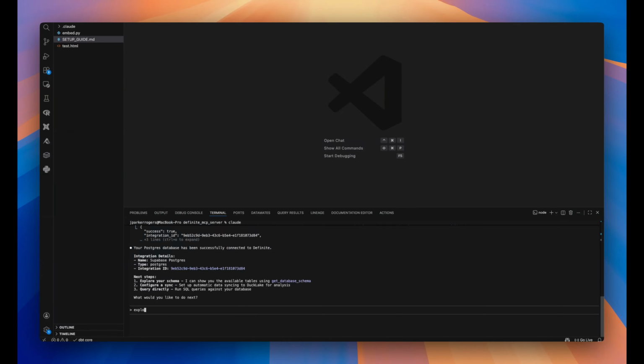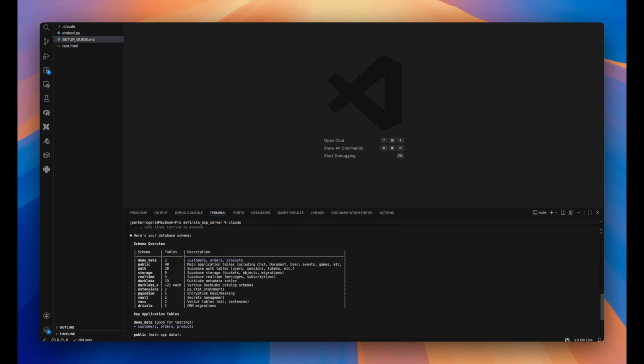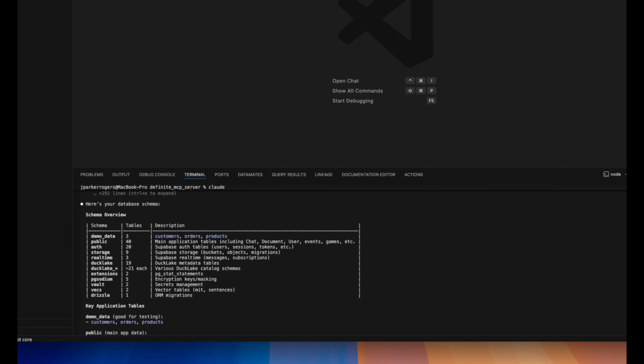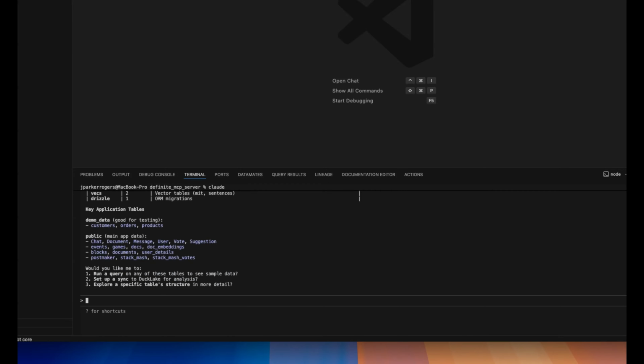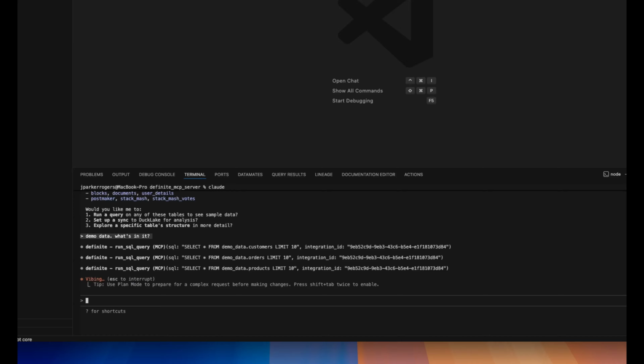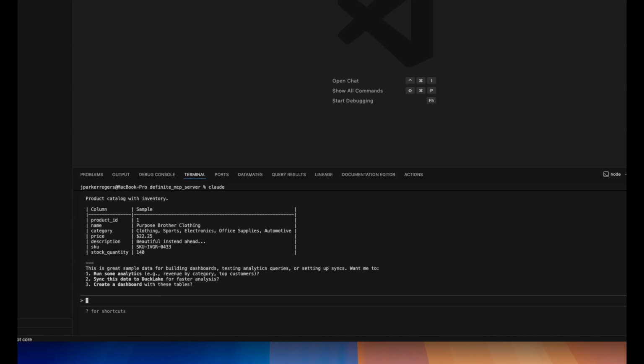Next, let's explore the schema. Claude used the Get Database Schema tool and returned me a full list of all the schemas with columns and types. And the schema I'm interested in is demo data. Claude uses the Run SQL Query tool to understand the tables in here, which are customers, orders, and products. And now it wants to know what to do next.